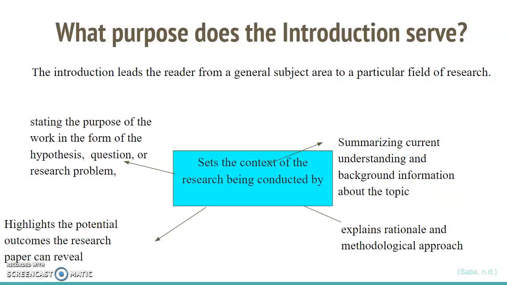The next aspect of the research paper presented by Letitia Faure is the introduction. And at this stage, it highlights potential outcomes of the research paper while summarizing current understanding and background information about the topic presented on customer satisfaction. Also, in the case of Letitia Faure research paper, it introduces the literature review.